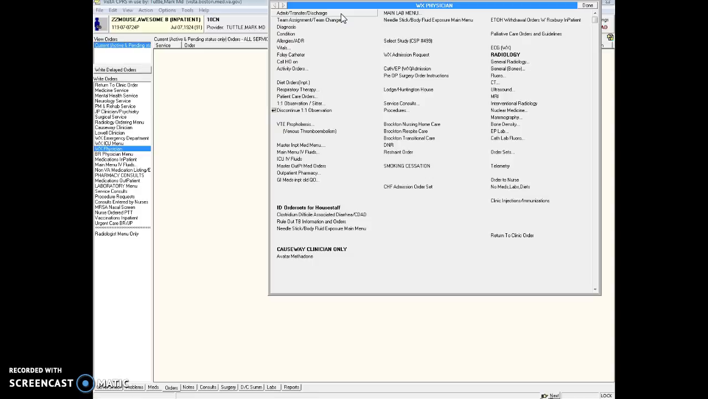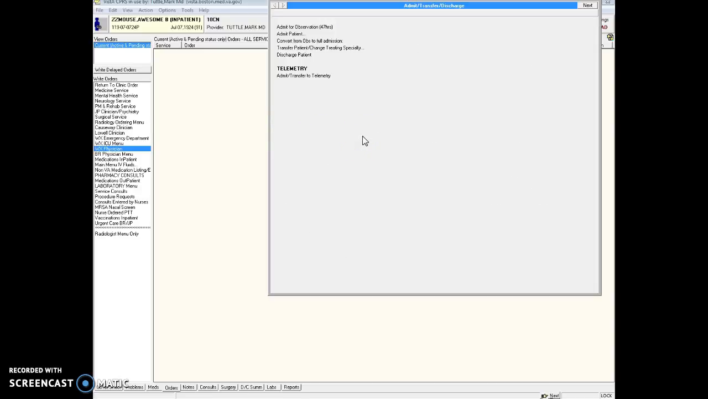So I'm holding down the control button on the keyboard right now. I'm going to click Admit, Team Assignment, Diagnosis, Condition, Allergies, Vitals. My imaginary patient doesn't require a Foley catheter, so I'm going to skip that one. Call House Officer, Activity Orders, Diet Order, if I know whether or not the patient can eat currently. And I'm going to put in VTE prophylaxis as well. So as I'm holding down Control, now if I release the Control button on the keyboard, it's going to go through this order set of all the orders I clicked.